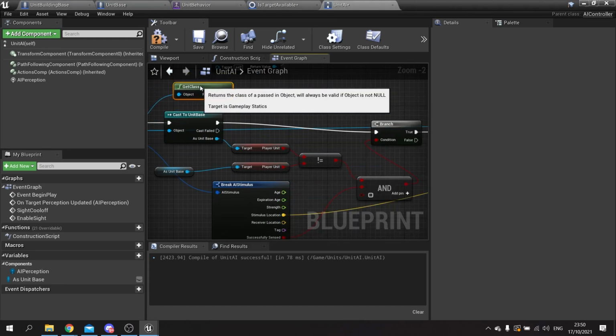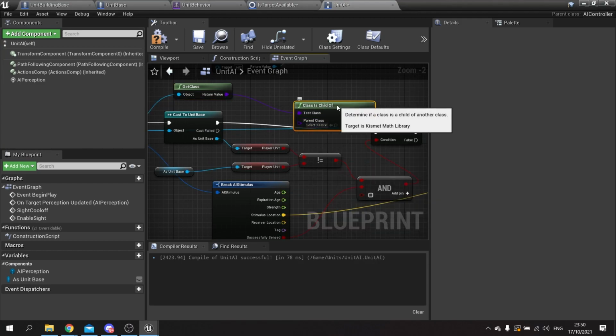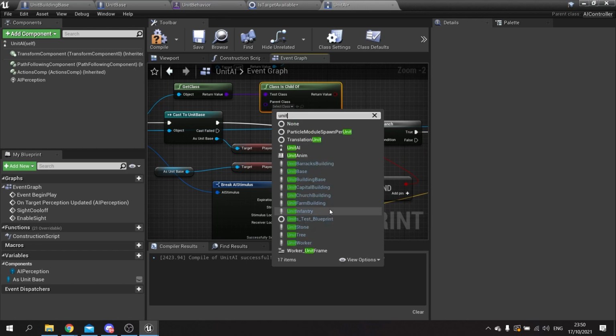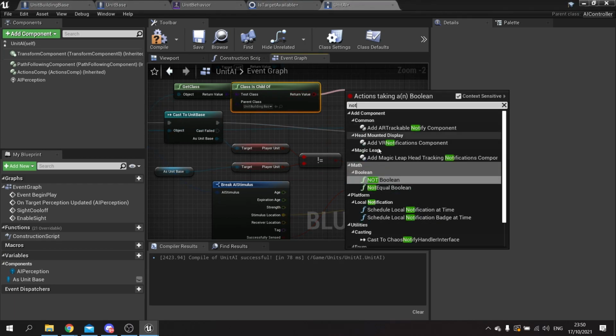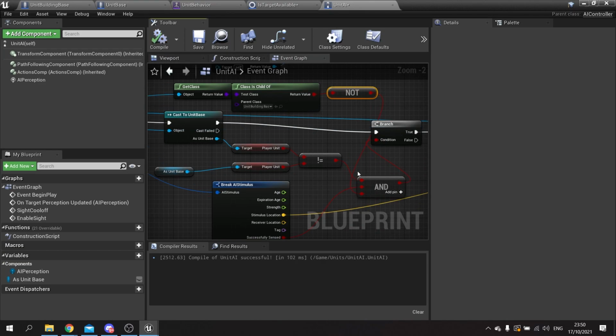And from the class there, we're going to check to see if it's a child of, and we're going to choose the unit building base class. And this will be a not, because you only want to do this if it's not the case, so not boolean. And then that'll go into our other and node here. It has to be not a player unit and has to not be a building to attack.